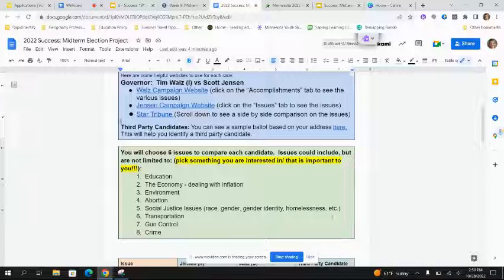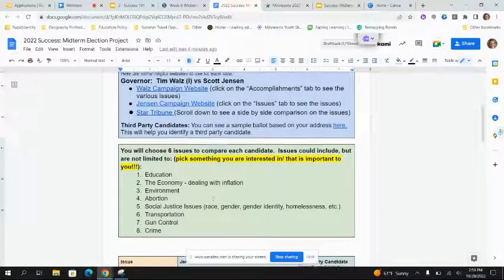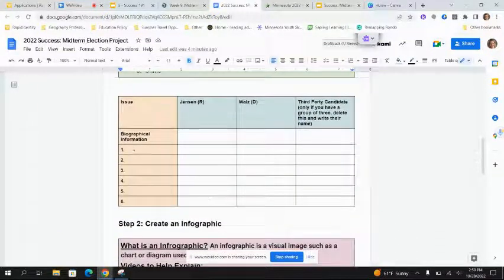So issues could include education, the economy, environment, abortion, social justice issues, transportation, gun control, crime. You could choose other issues that you see that are listed on the website, but you need to be able to compare both candidates on these issues. So do pick something that you're interested in that's important to you. So, if you're not really interested in transportation, then don't choose it. Once you've chosen your 6 issues, you're going to list them down below on this chart.